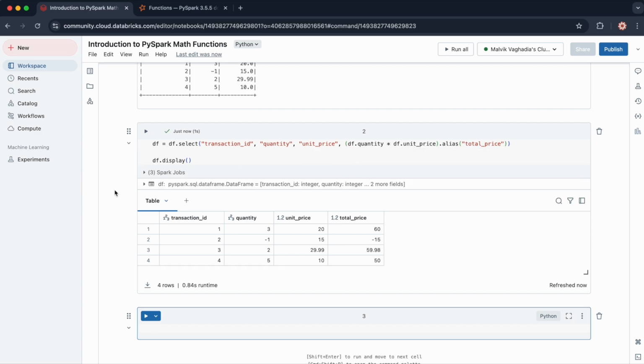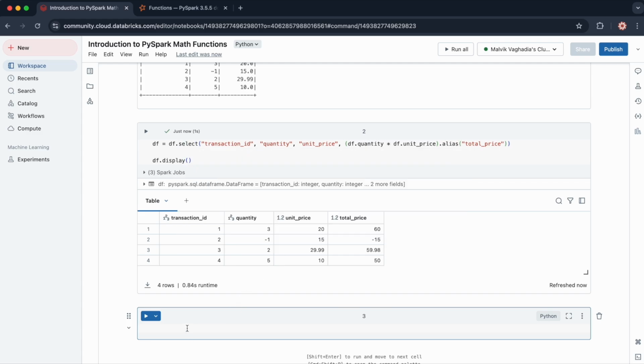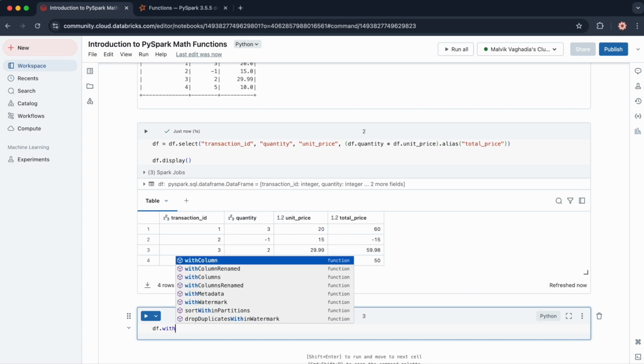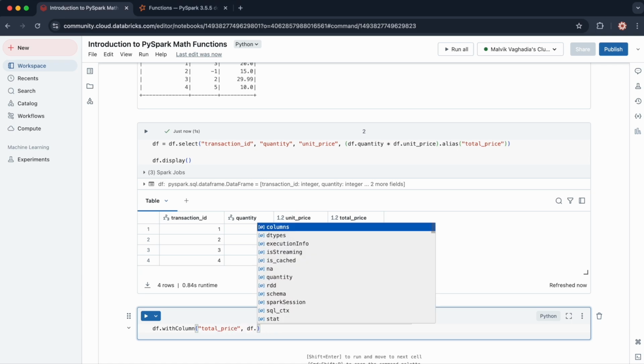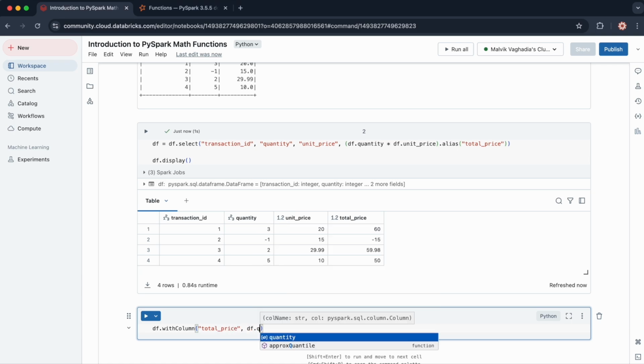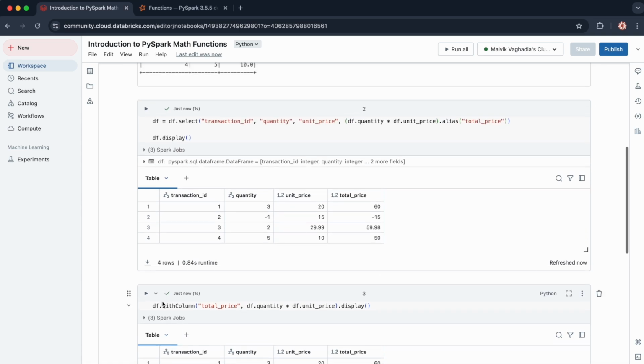So we have reassigned df to be this data frame, which consists of the total price column in addition to the previous columns. So instead of using this select method, since we're creating a new column, we could also do the withColumn method. So we could have done df underscore withColumn, and then we could create a total underscore price column, and then that's the result of the expression. So that will be df quantity multiplied by df unit underscore price. And that would work the same. So if I do display, it will just return the same values, as you can see. So this is an alternative approach by using withColumn rather than defining it in select.